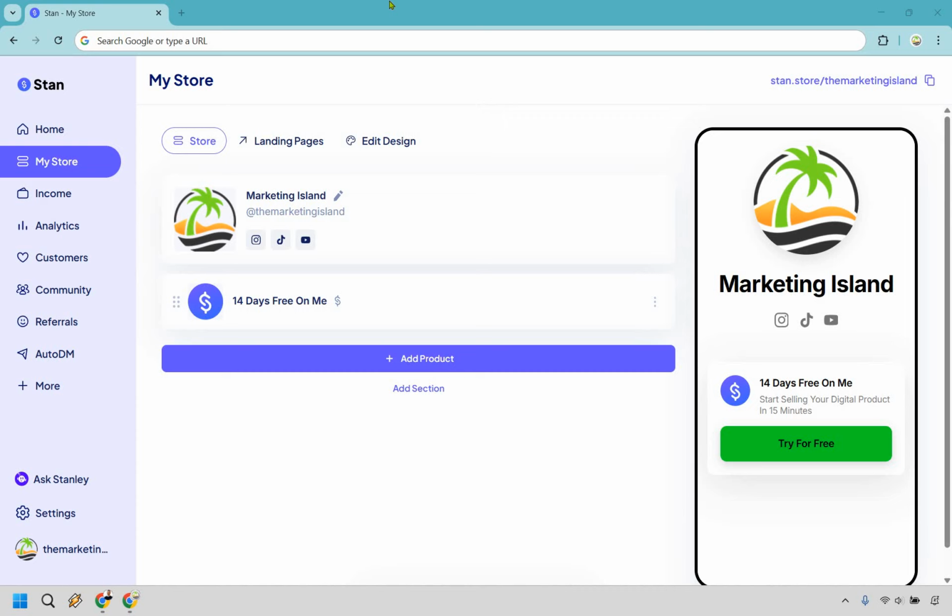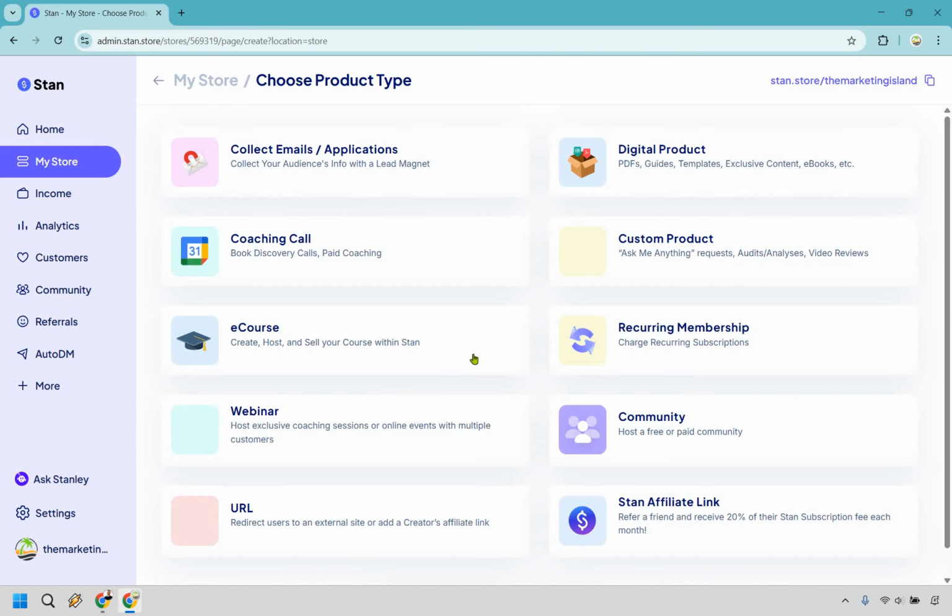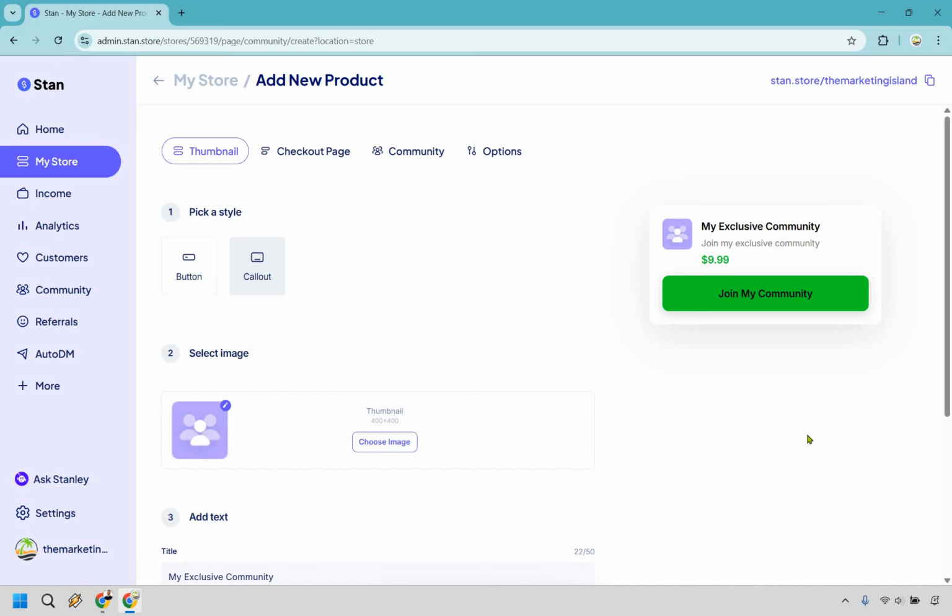Let's begin. So, once you are logged in, what you want to do is go to My Store on the left side, and from there click on Add Product. Okay, as you can see, there's plenty of options that we can choose from, but given the fact we're going to be doing coaching calls in this tutorial, just making sure you're paying attention, we are doing a community, so let's click right here. Okay, so if you've ever created digital products with StanStore, it's pretty much going to be identical. The only difference here is going to be the community section.